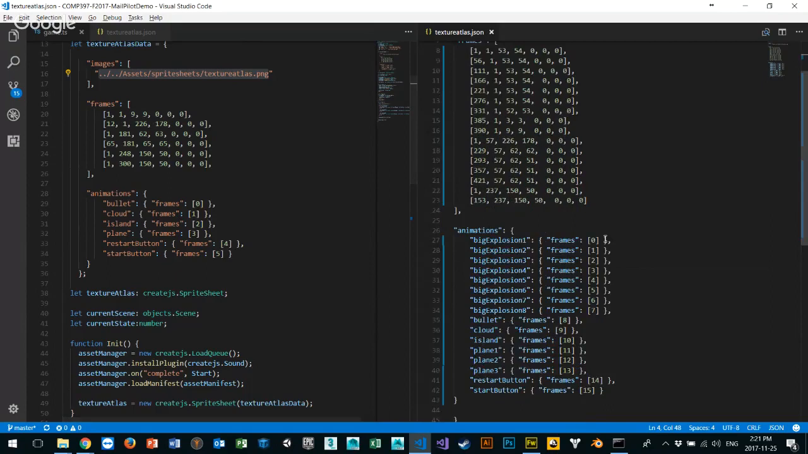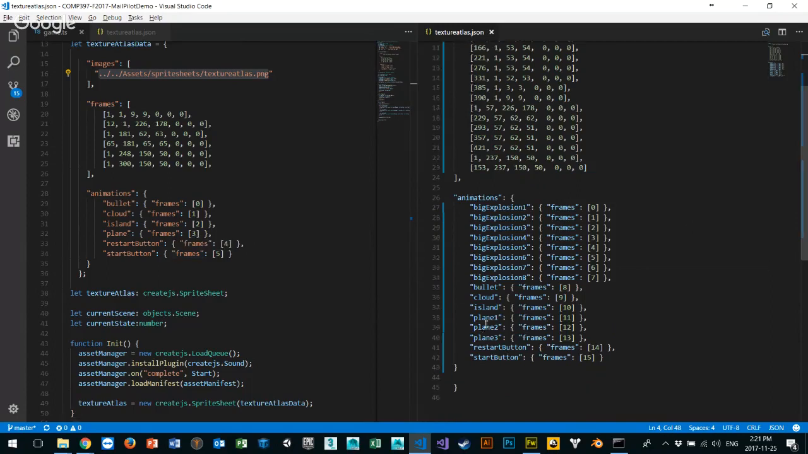Notice that the order changed for all of this: bullet, cloud, island, plane, restart button, start button. And the frame count changed because there are more frames now. So these are all different. Now, my code doesn't care. As soon as I set this up properly, it's going to know what plane is and everything else. However, there isn't a plane anymore. It's plane 1, 2, 3. How do I fix that?